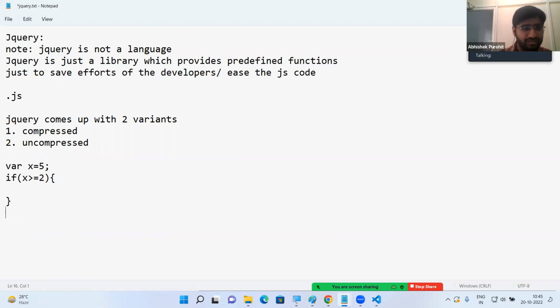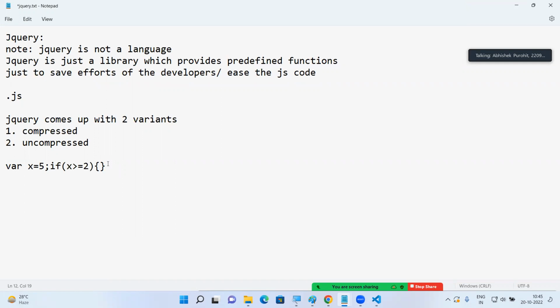But what if we are going to write our code in this way? Is it possible that we can write our code in the same line? Definitely it is possible, but it will not be easy to read this code. Okay, but what will be the advantage of writing such kind of code?